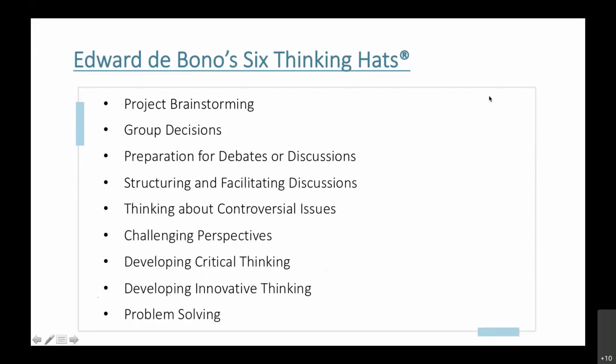All right. So I would like to introduce Edward de Bono's 6 thinking hats. This is just a simple activity that I've used in my classes. I found it very effective for getting students to actually start to think about things in a critical way. It can be used in many different ways: for project brainstorming, group discussions, problem solving, critical thinking, developing these skills, and it can be used in a range of environments that I'll give you a couple of examples of later.